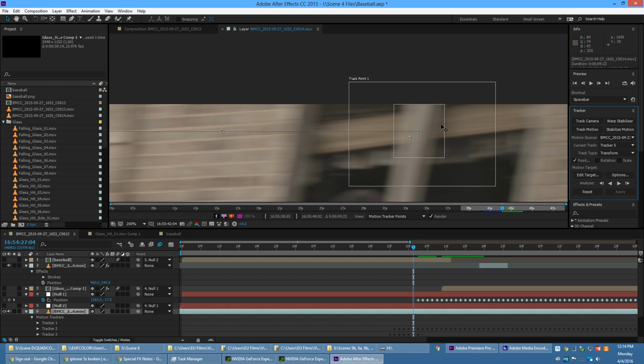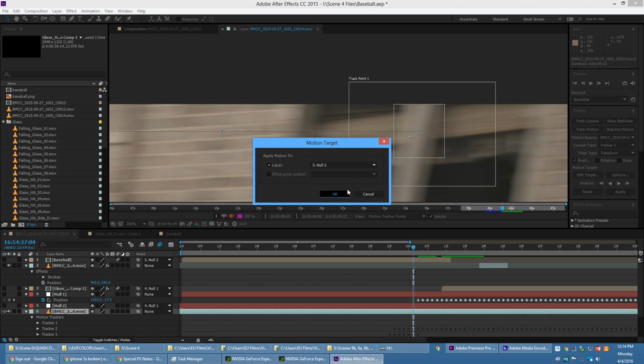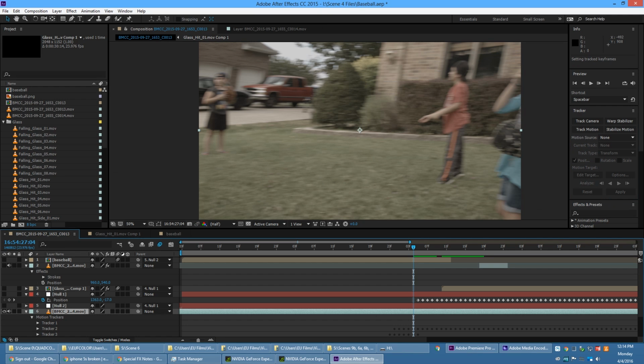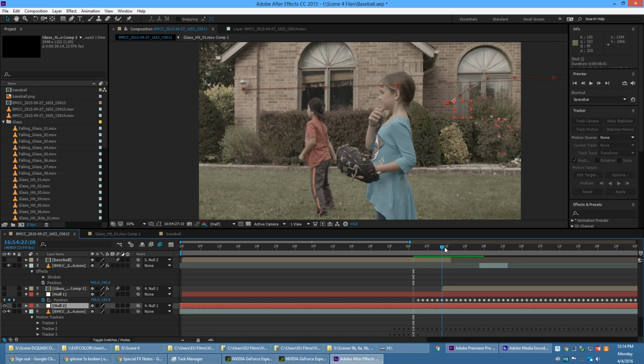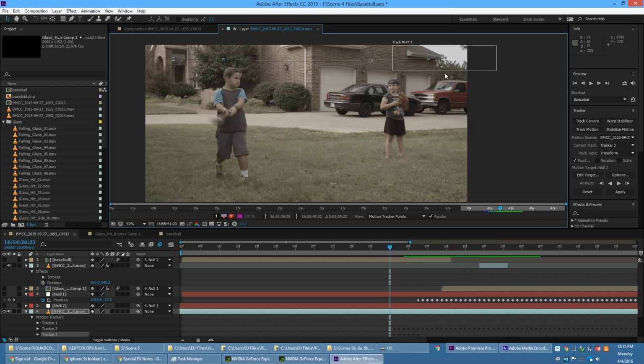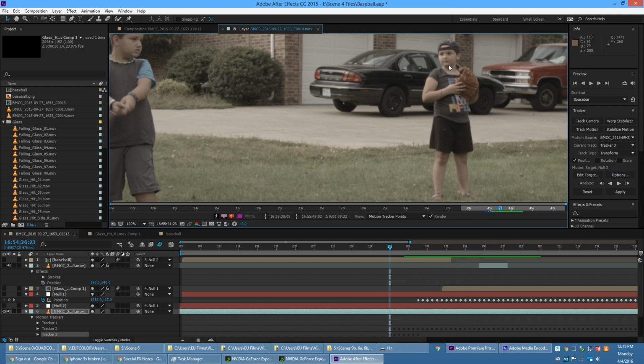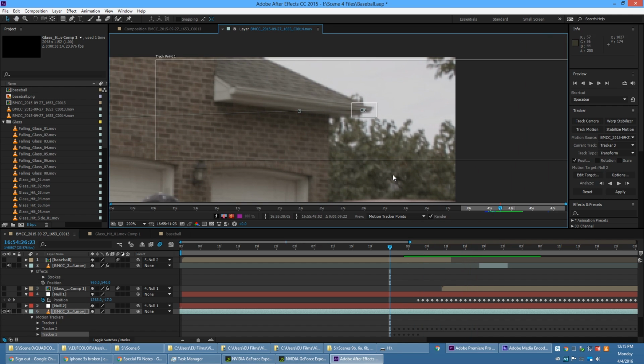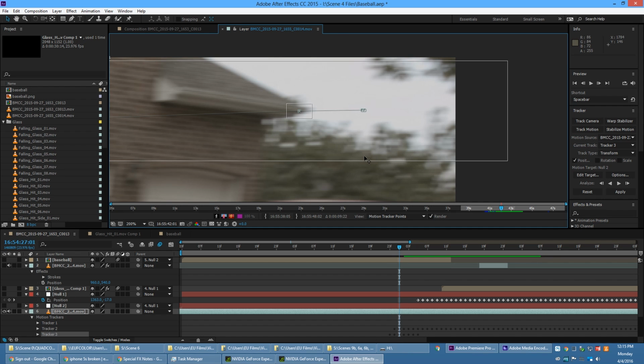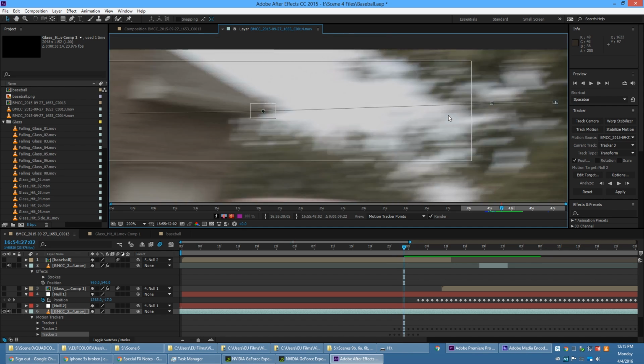So after I created this tracking data, I applied it to a null, and that was null 2 right here. If I turn that null on, you can see it in place. And then I created a new tracker for the corner of this house up here. It has a lot of contrast, and I had to keep the tracking point really wide because the pan moves so fast.